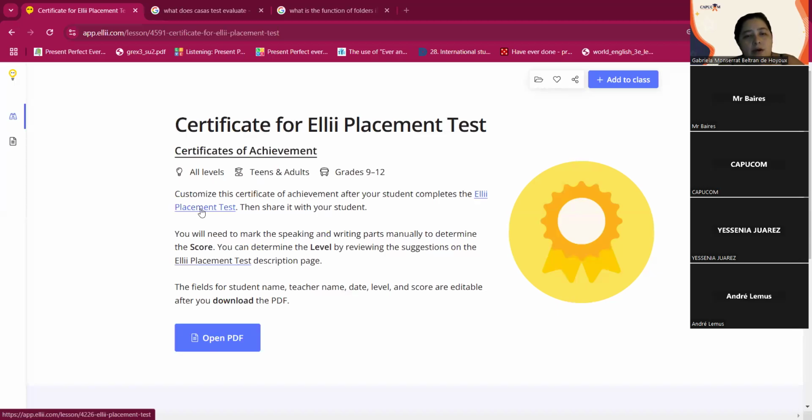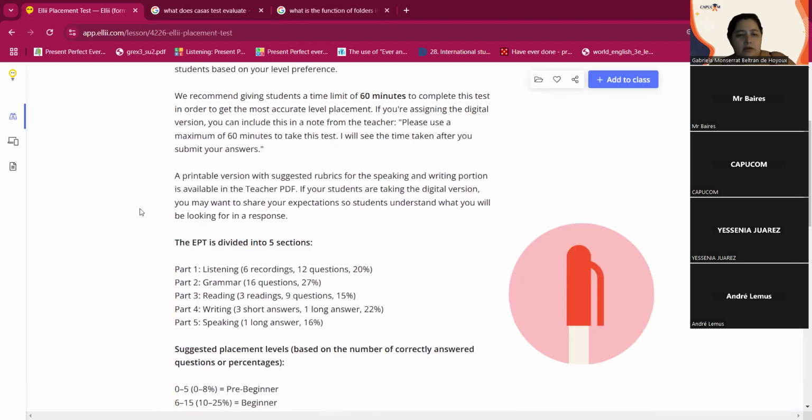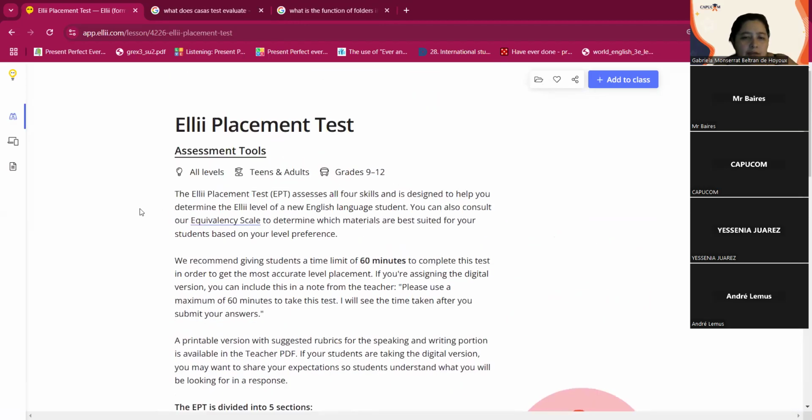Okay, so we do have a placement test. As you see, there are different things that you can do in Ellii. It is really nice, okay? For example, here we have a placement test. As teachers, we always need to make a placement test at the beginning or at the end of the year, okay? It is really nice to do it at both the beginning and the end of the year.